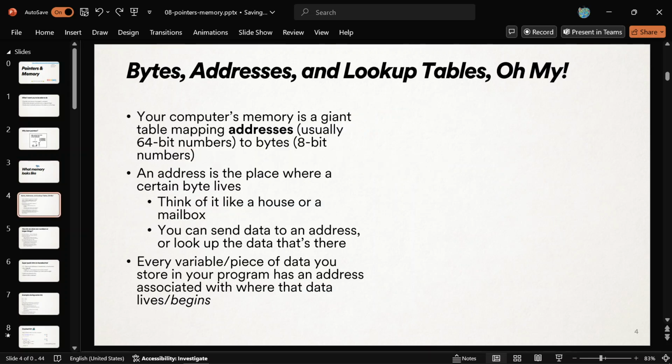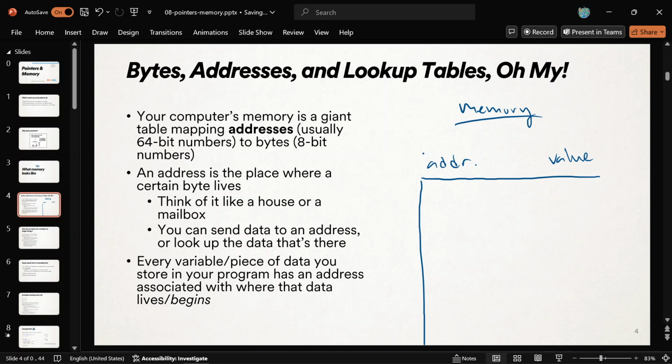So some new ideas. Your computer's memory, you can think about it at a lower level. It's ones and zeros in electricity form, but for computer science purposes, let's pretend that our memory is really just a big long table that maps addresses, which are big numbers, 64-bit numbers, to byte values, which are 8-bit numbers. So here's kind of the goal. Memory looks like this, really. It's just a big long table that has addresses mapping to values at that address. Of course, I cannot draw all of it, but here's the start of it.